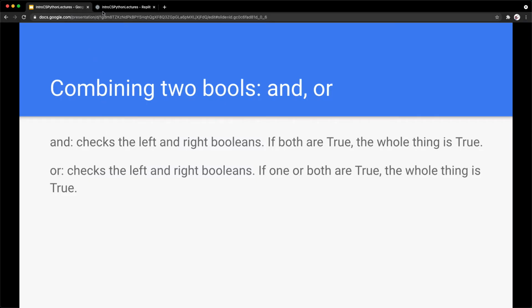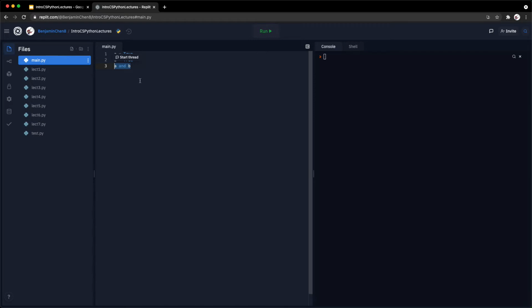Or, which is another keyword, checks the left and right Booleans. And if one or both are true, the whole thing is true. So here, a or b, this is true because at least one of them is true. But if I made b false, then this would still be true because at least one of them is true. In this case, a, one or both.